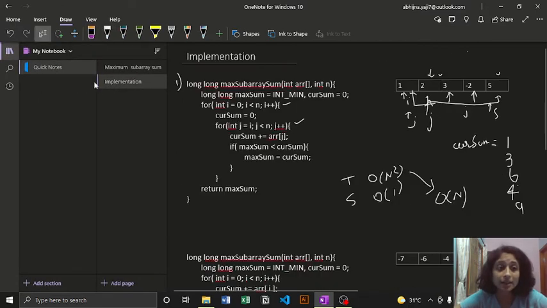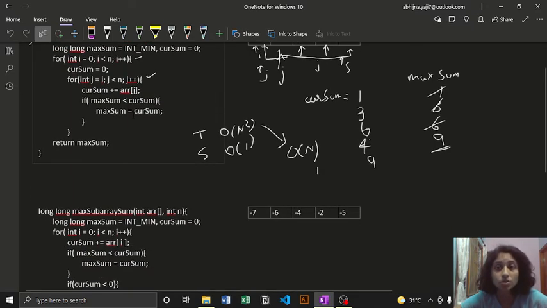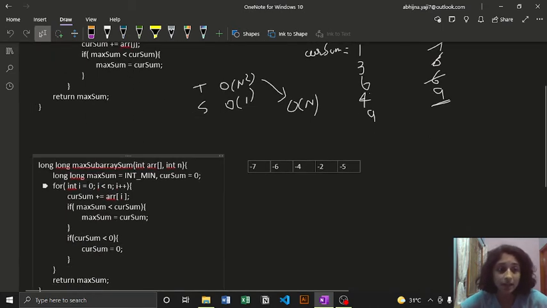So keeping that idea in mind, I will run a for loop, because I need to go through the entire array once. I'll have a maximum sum variable which keeps track of the maximum sum seen so far. Then I have a current sum which stores the sum calculated while traversing through the array. And if the current sum is greater than the maximum sum, I'll update the maximum sum.